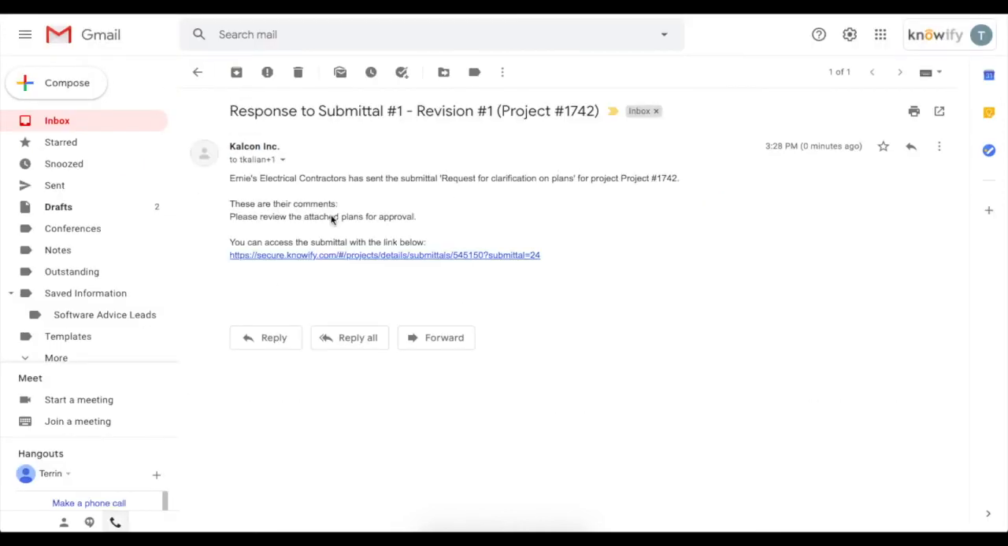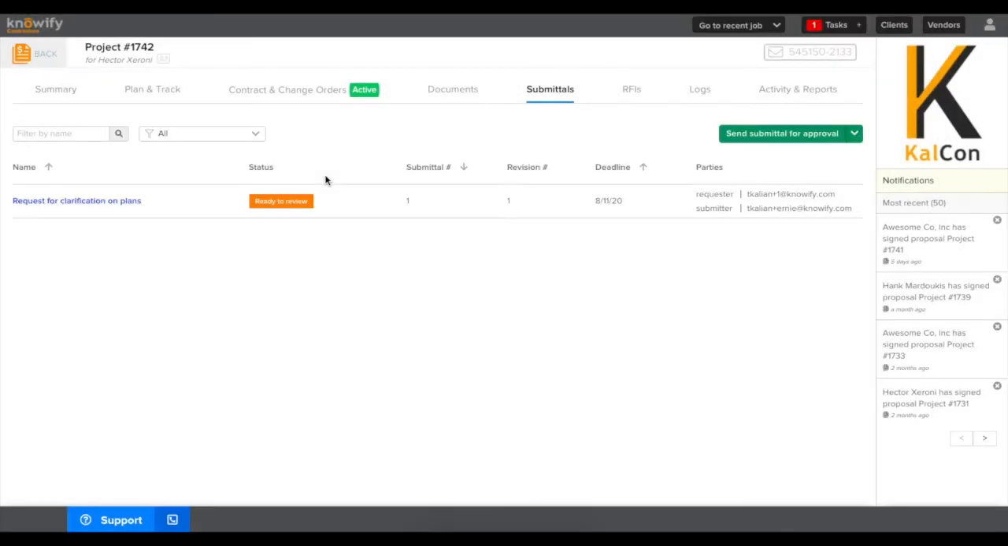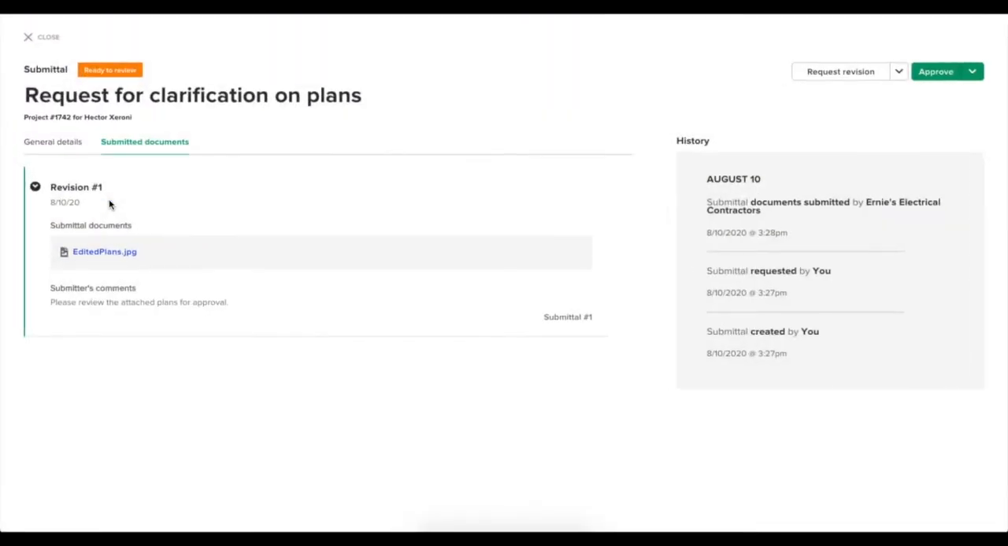The email that you receive will also have a link directly to the submittal page in your Knowify account, and here you'll be able to see their submittal, open up the files and comments that they've submitted, and if necessary, request another revision from them.